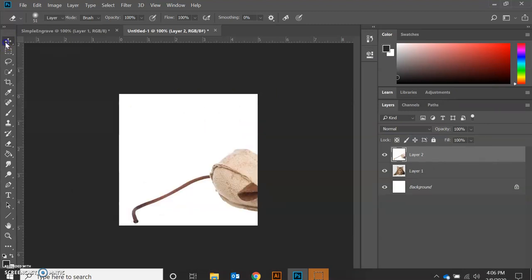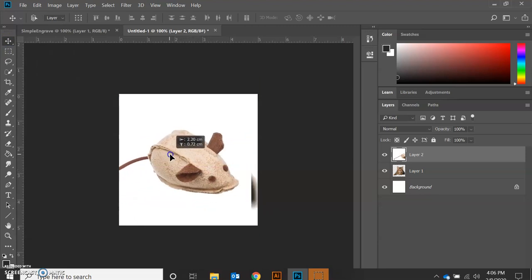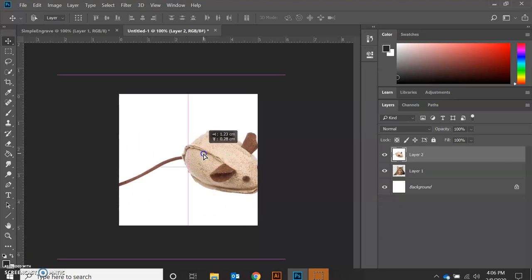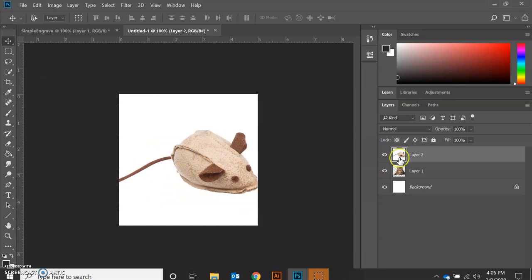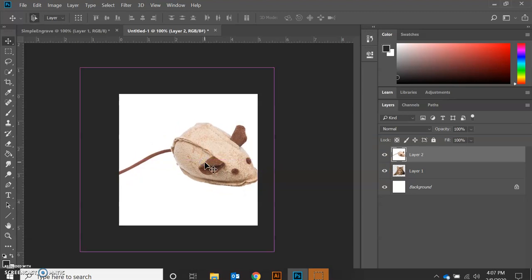Now, it looks like our cat is gone, but it is not. It just happens to be behind the mouse, and the mouse has a white background behind it, the eternal struggle of working in Photoshop. So what can we do? Well, we want to get the white background out of here.